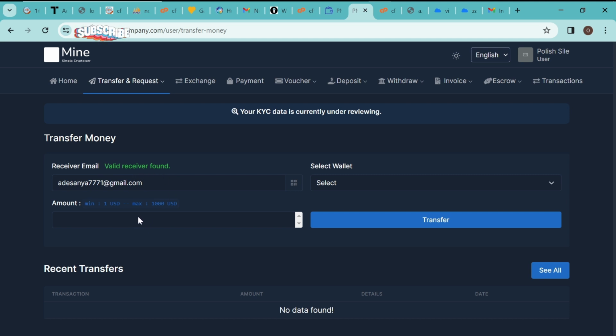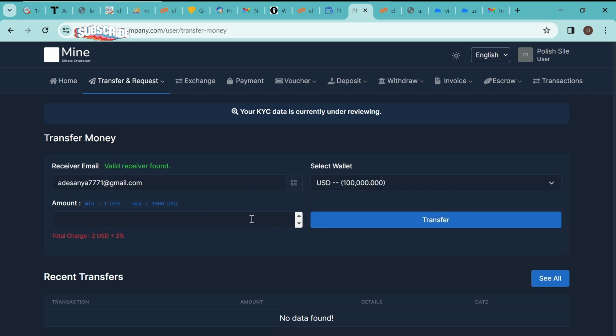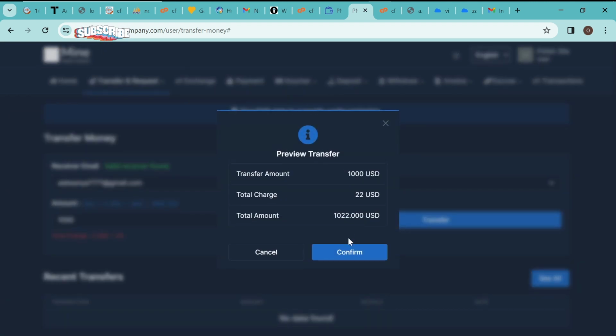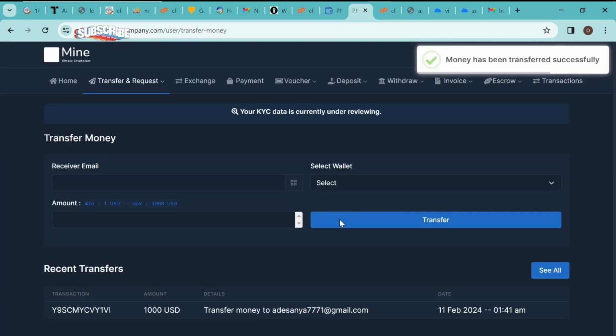So this project works awesomely great. So I want to send this guy money from my dollar. So I want to send $1,000, and I'll click on transfer. Then I'll click on confirm right here, and let's see what's gonna happen. So it's loading. So you see money has been transferred successfully.